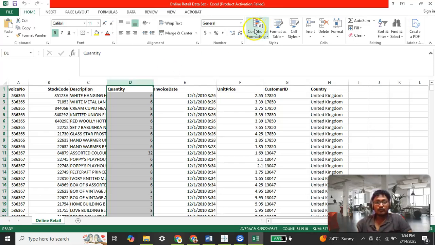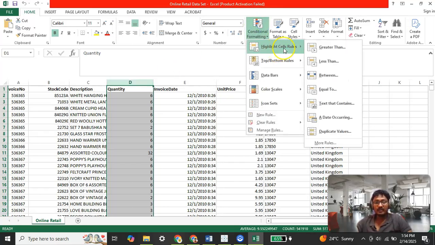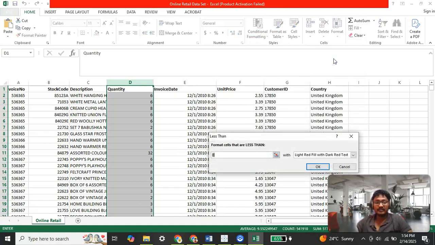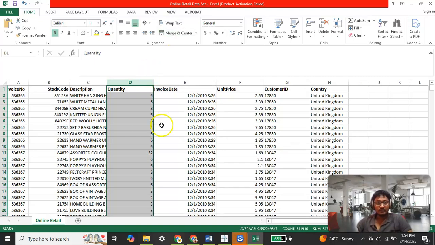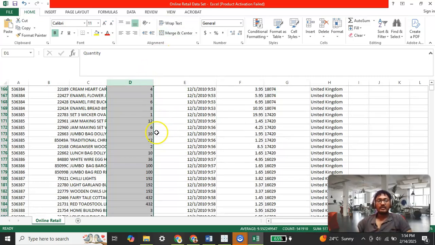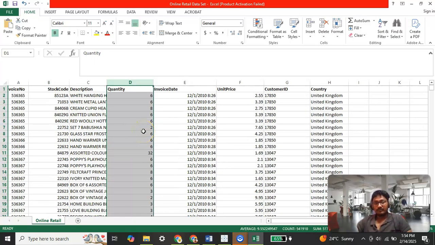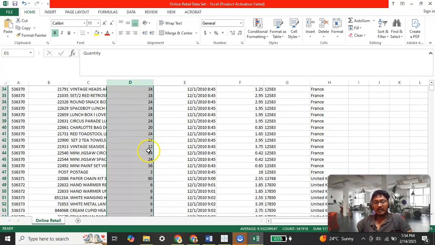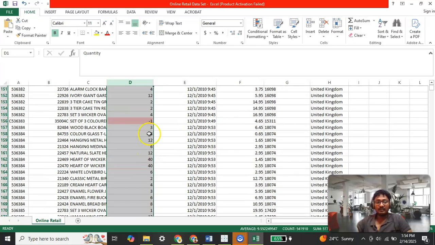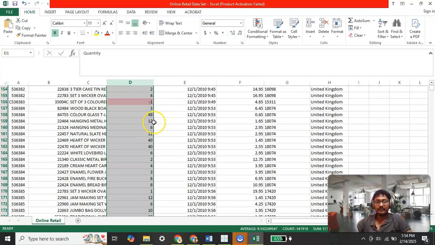and go to conditional formatting, then highlight cell rule, less than. Here we will put 1 and select the light red fill, and here we go. So what has happened right here is that all the quantities that are below 1 are highlighted in the light red color, as you can see here.